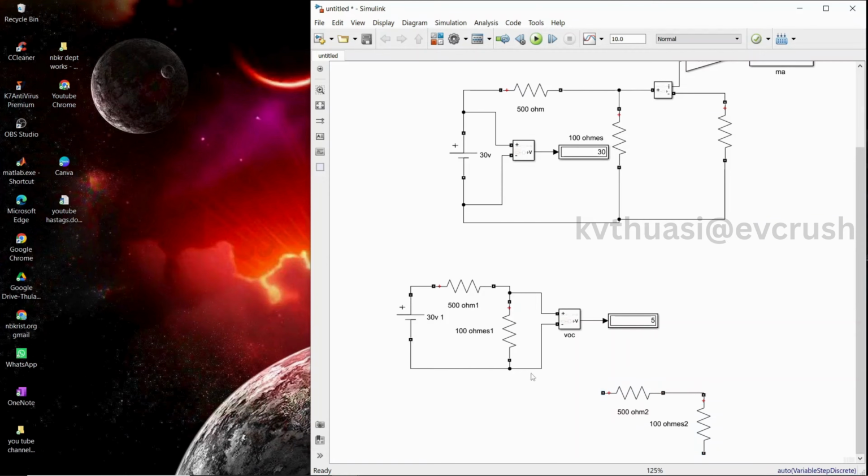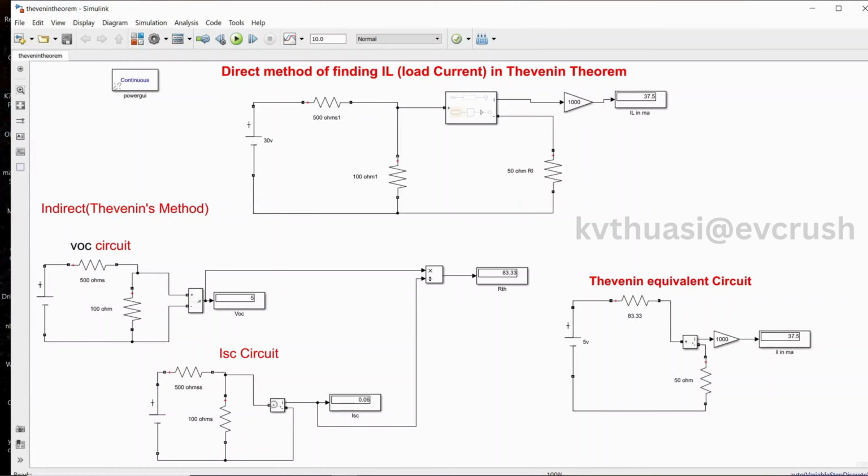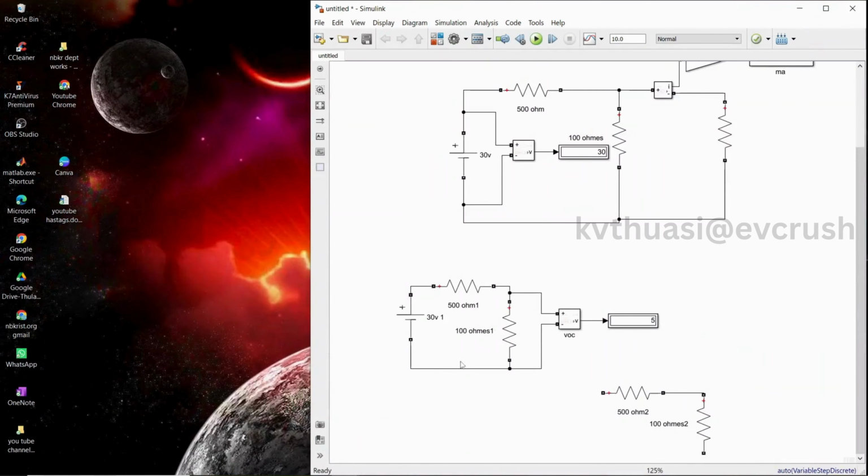And short this, so this should be short circuited. Okay, we need to find out how much current is flowing. So you can see the basic circuit how it is. Okay, so a voltage source should be there, and you have to find the current. Okay, so keep the same voltage source here and connect it to the element.